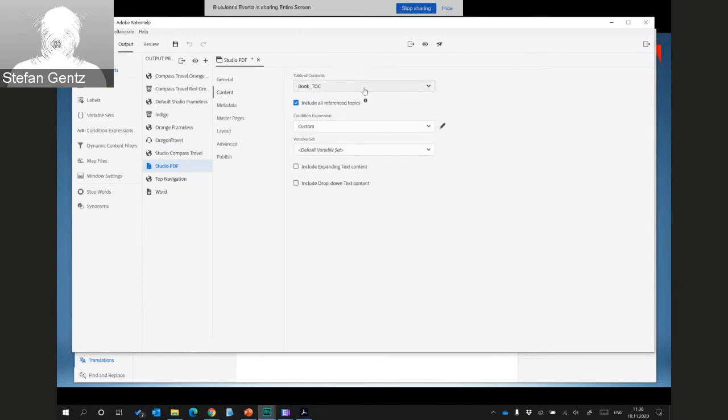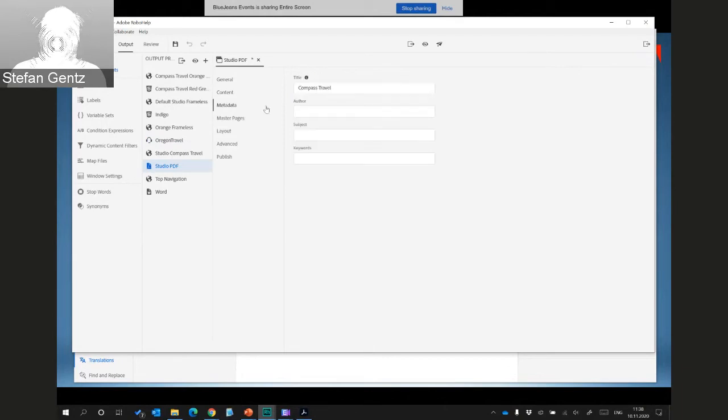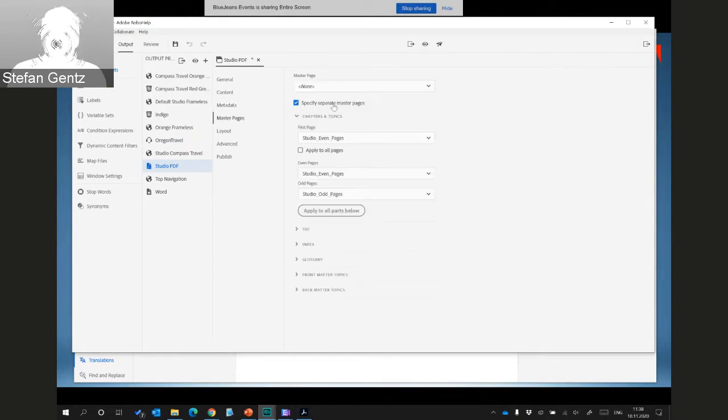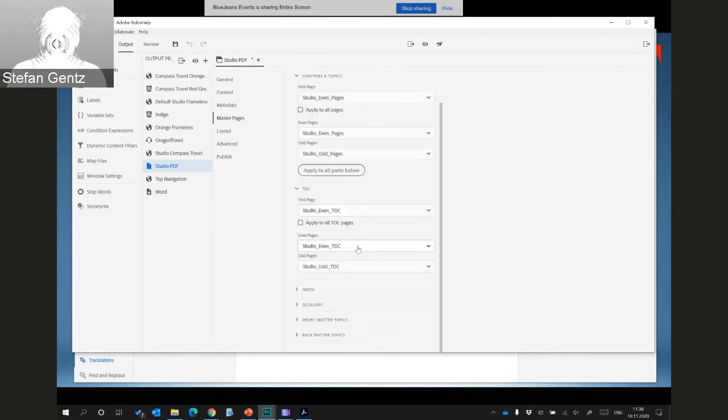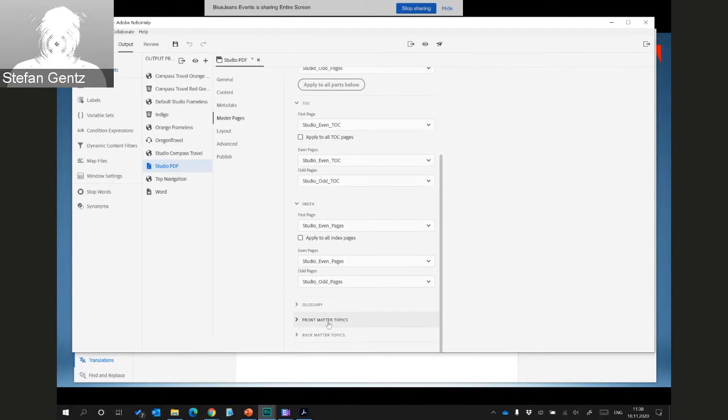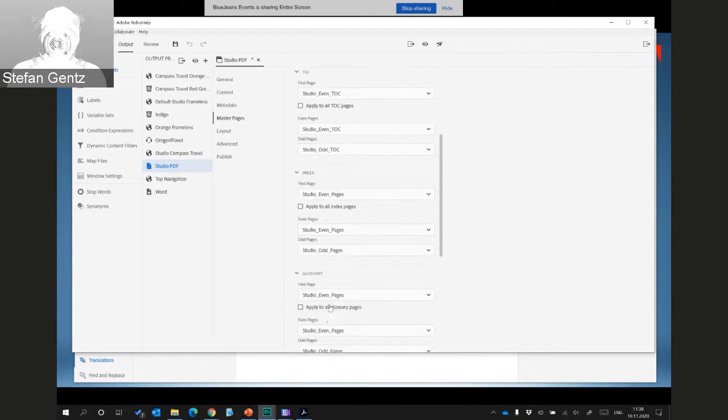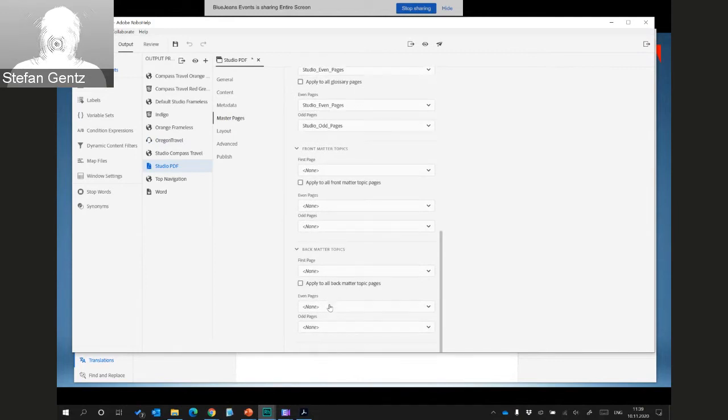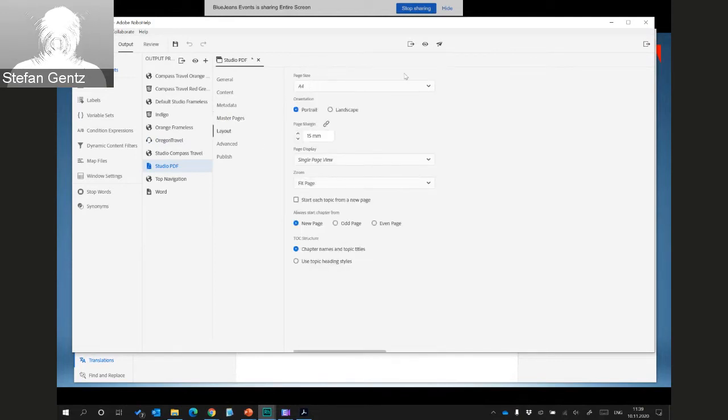I can define what the content is, like the table of contents. I can define the metadata, like this one. Yeah, Adobe, the subject is getting started with RoboHelp. I can add keywords that will appear in the PDF, Adobe and PDF. And I can define the master pages. I can define master pages for the table of contents, for the index, back matter, front matter, glossary. For everything, I can define individual master pages, so highly customizable. And of course, the page size, A4, and so on.